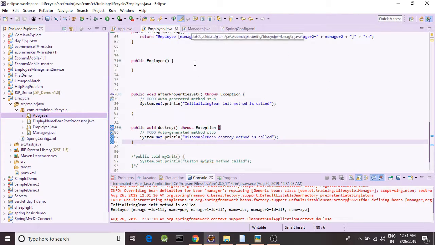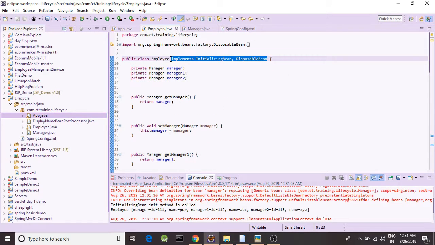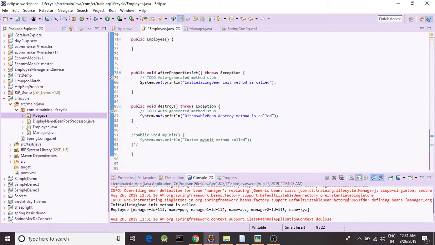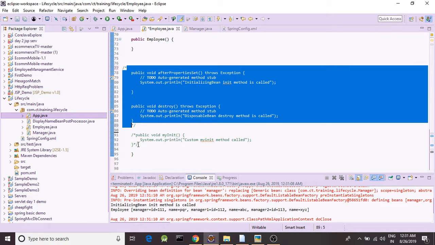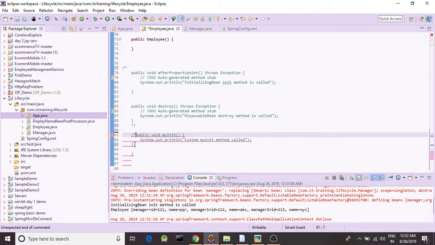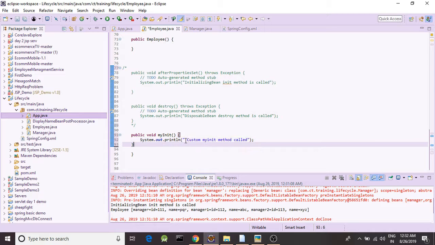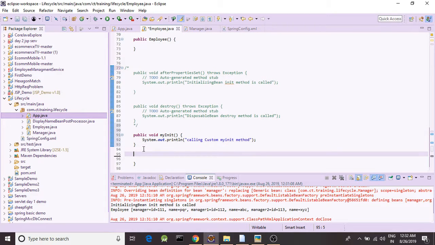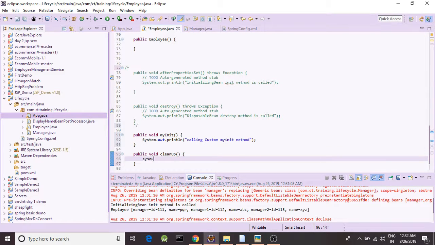There is another way to call these methods. We won't implement any of these interfaces. We will write our custom methods. I will just comment this out. This is my custom init method. I will print here "calling custom my init method," and I'll also add my custom cleanup method, which will do the cleanup task after our work is done. This is nothing but a destroy method. Custom destroy method. Now we have defined our own methods.